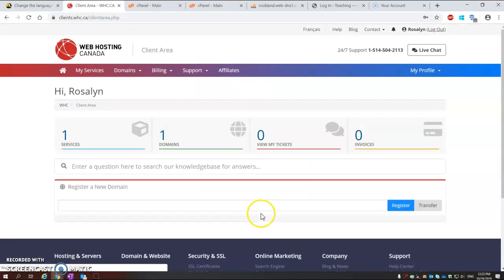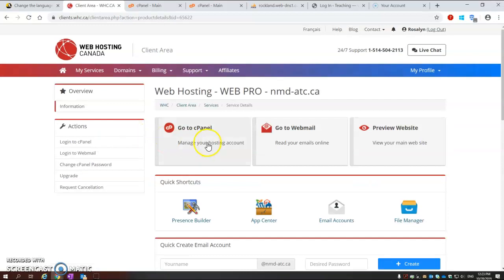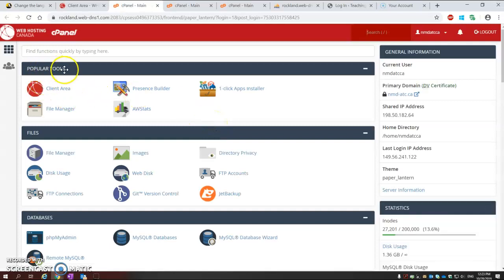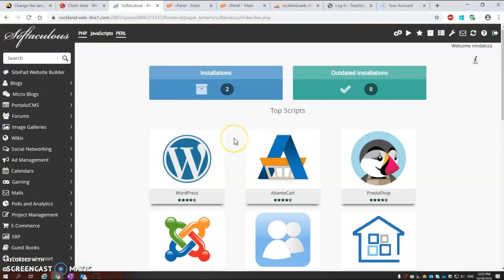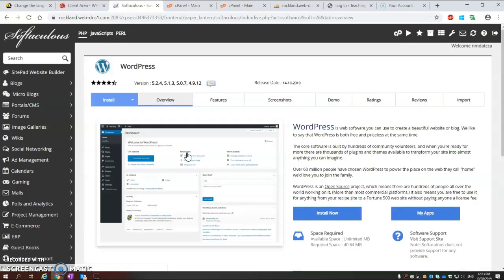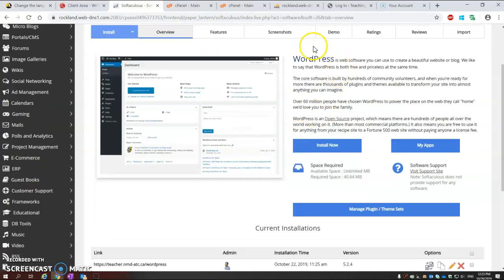Okay, once you're logged in, click on Services to get to the cPanel. Go to cPanel. And in the Popular Tools section at the top, there is an icon for the one-click apps installer. In here, we find the very first one, because it is the most popular, is the WordPress installer. So we're going to click on that, and we're going to run an install of WordPress.